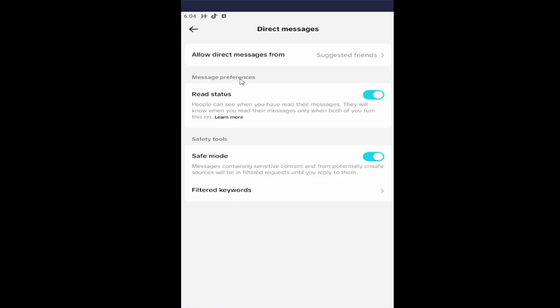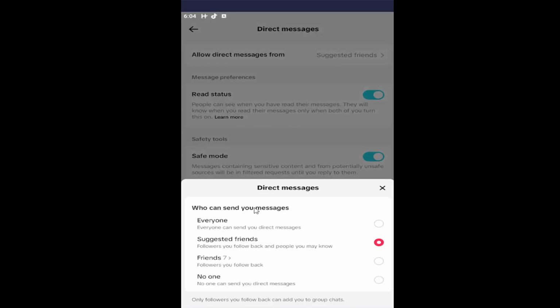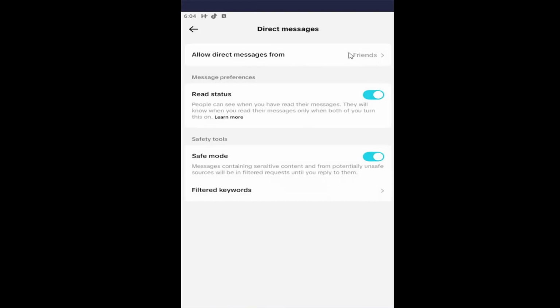click inside of here, and allow direct messages from at the top, click inside this area once again, and you can select where it says Friends, and then once you're done, click on the little X to close out of here. It should update to Friends up in this field, and that's all you have to do.